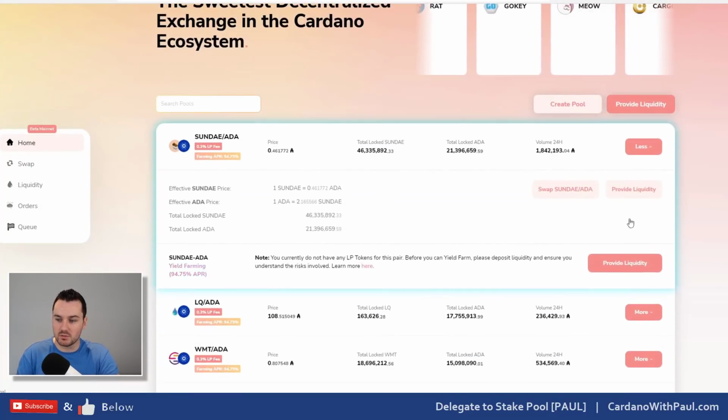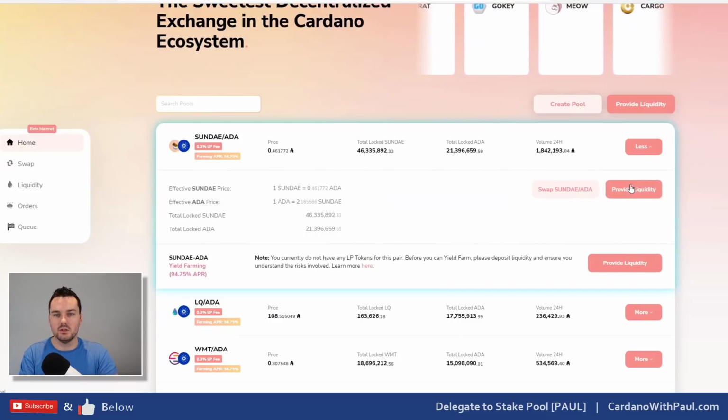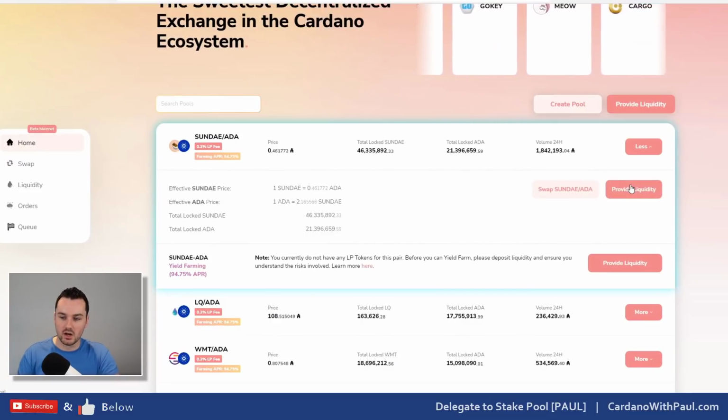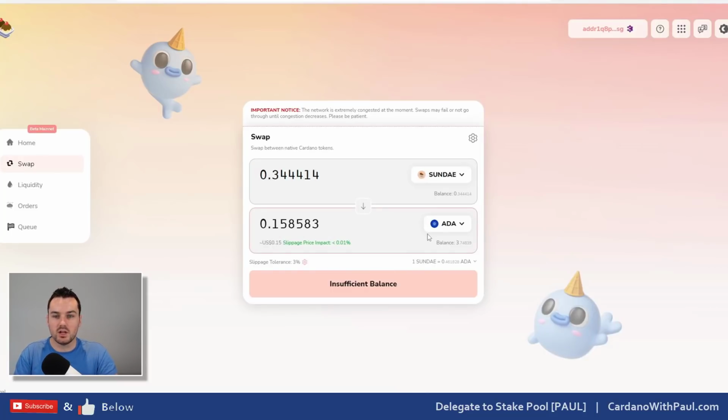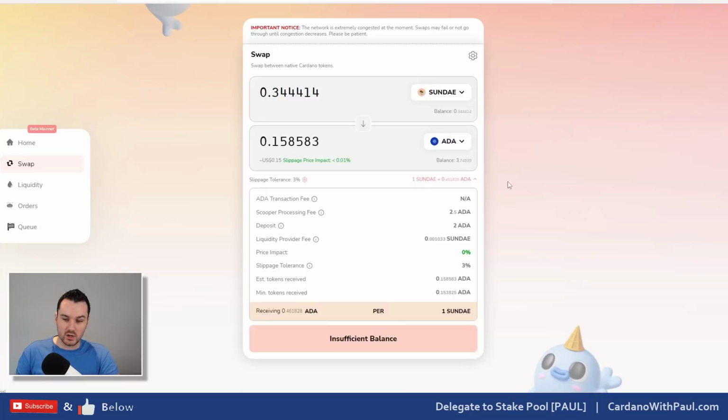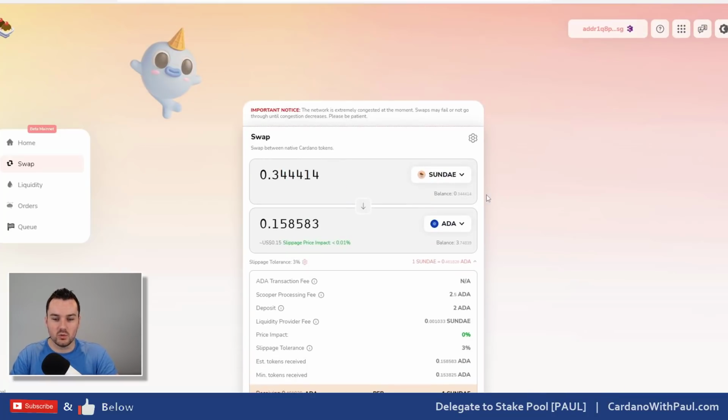So I would go into the Sundae ADA pair here. And then you have the option to either provide liquidity, which means you need to put in ADA and Sundae, or go to swap Sundae ADA. That would mean that I would swap the Sundae tokens that I have for ADA. If I click on max, it says I would get 0.15 ADA. At these amounts, it's not worth swapping at this stage. And when you look down here, when you take the different fees into account, it's not worth me doing the swap.